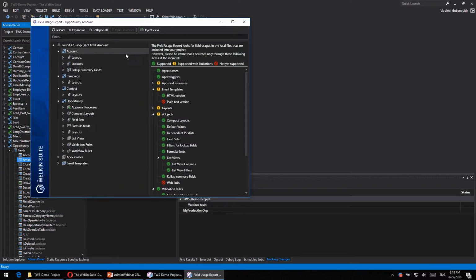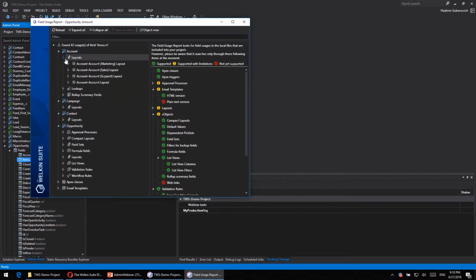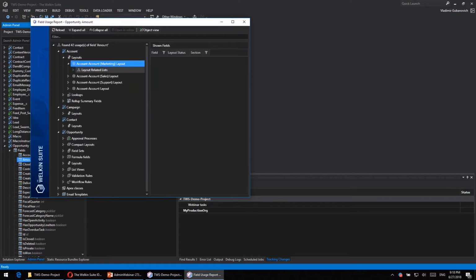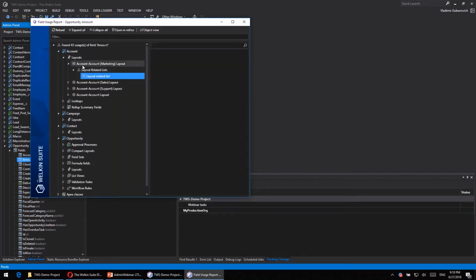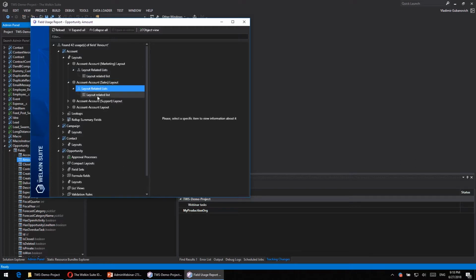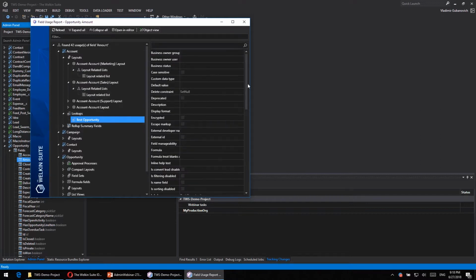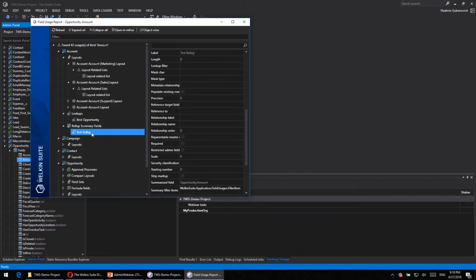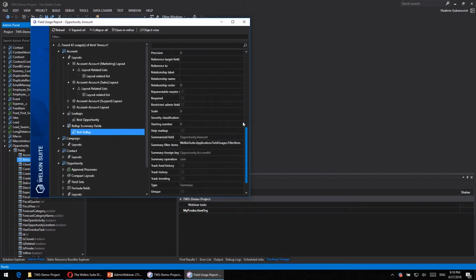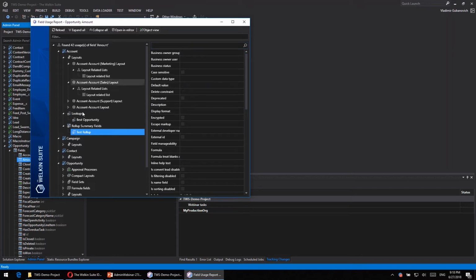Okay, so we see that this field is used in the account on some of the layouts. By the way, a very important thing is that once you select any item, you'll be able to see some details about it, not about related lists. Yep. It's used in a lookup. You see all the properties of the lookup filter. You see the rollup summary field, and once you hit this button, you can see where exactly in the rollup summary field it's used and what the details of that rollup summary are.